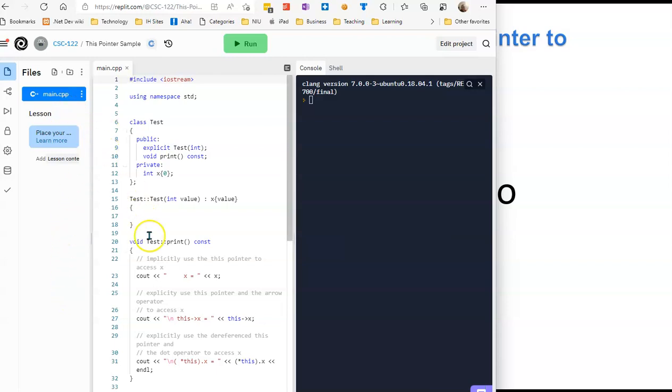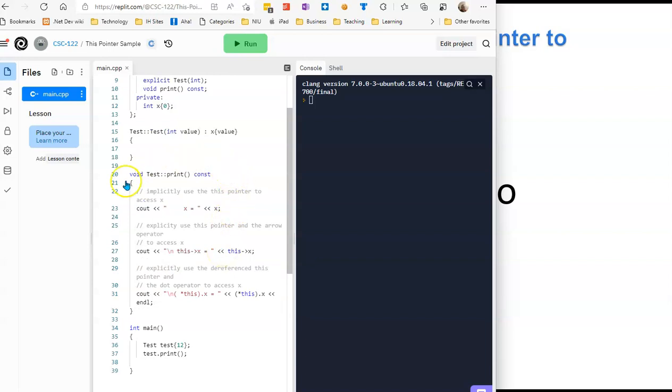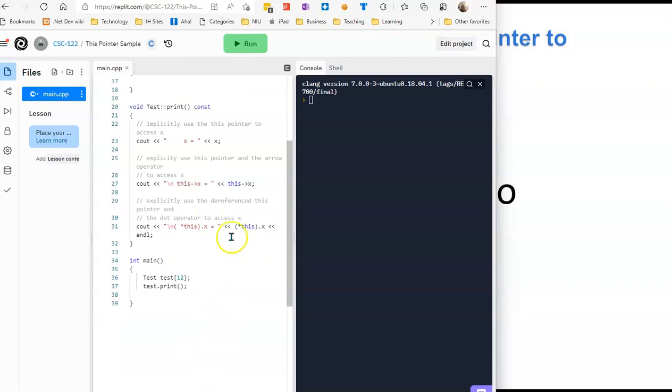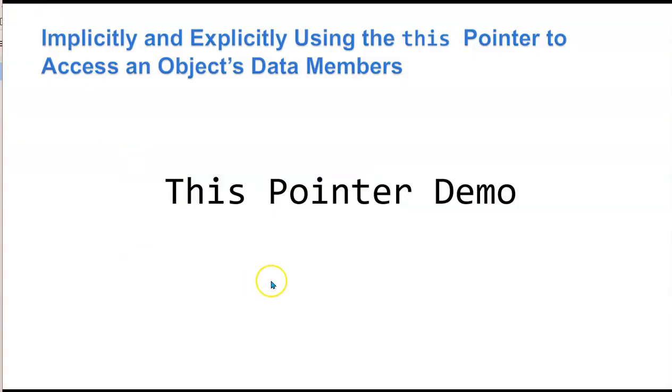All right, so here we've got main, and we're going to define a simple test class, test here, and we're going to implement it. And then in print, we're going to say this arrow x. This is the object you're currently running in, and it should print the appropriate info. This is the object you're currently pointing to. That's all there is to it.